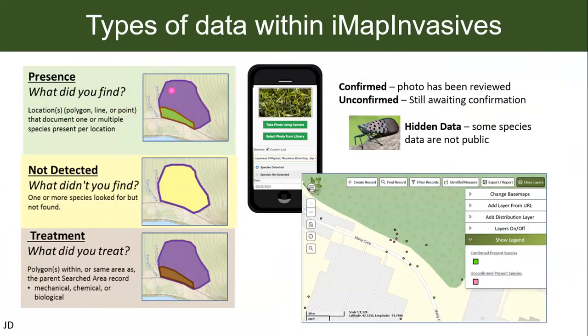And I do also want to mention a caveat that although almost all of the data in iMapInvasives is available for you to see, there are a couple high priority species with regulatory concerns, which are hidden at this time. So for instance, if you wanted to see spotted lanternfly distribution data, you actually would not be able to see it on iMapInvasives, but Ag and Markets staff are able to see it on iMapInvasives through their accounts. You would have to go to the IPM website that Tom mentioned to see spotted lanternfly distribution data.